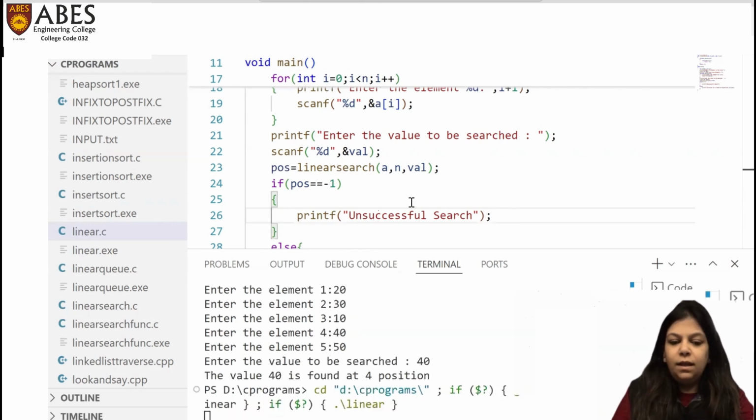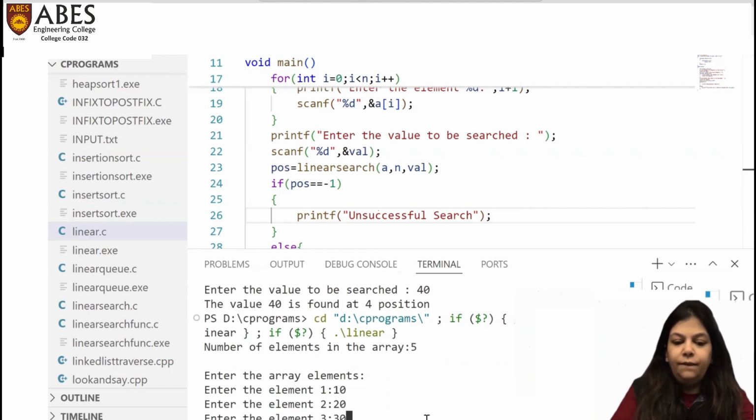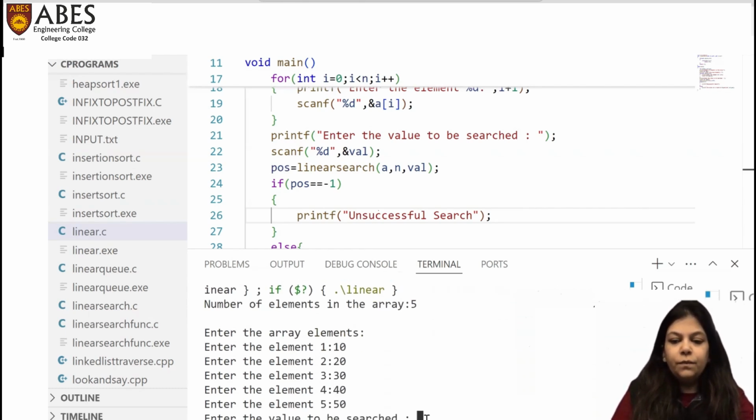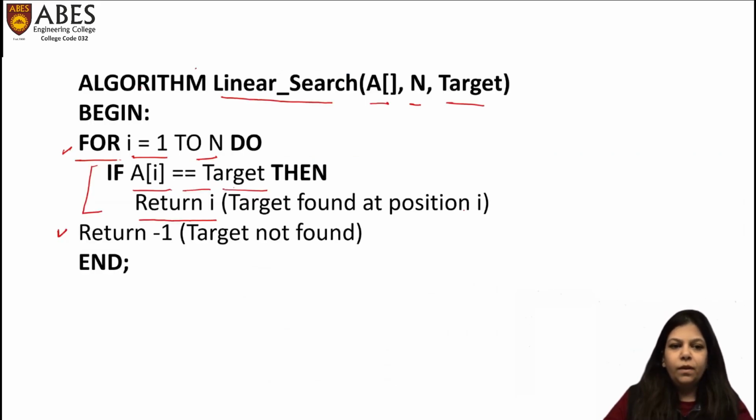And suppose let us run this code for an unsuccessful search as well. So suppose the number of elements is 5. And again, the elements are 10, 20, 30, 40, and 50. And suppose the value to be searched is 35. So this is giving us unsuccessful search.